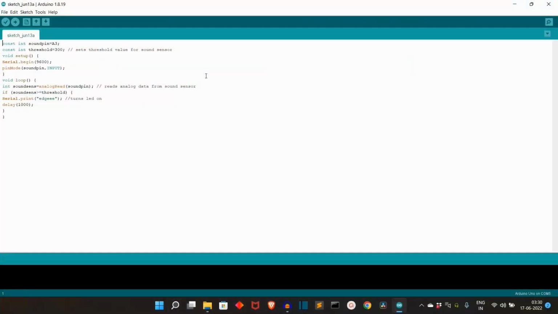Let's see how our program is written. So first of all, we have defined a sound pin variable. This is the pin on which your sound module or sound sensor is connected. Okay, so this is analog 3, A3. You can also connect it to digital, but in my case, I saw the sensitivity of digital to be very low. This is why I am using the analog pin. Okay, then we have specified the threshold. You can play along with these values, which we'll be doing in our further videos.